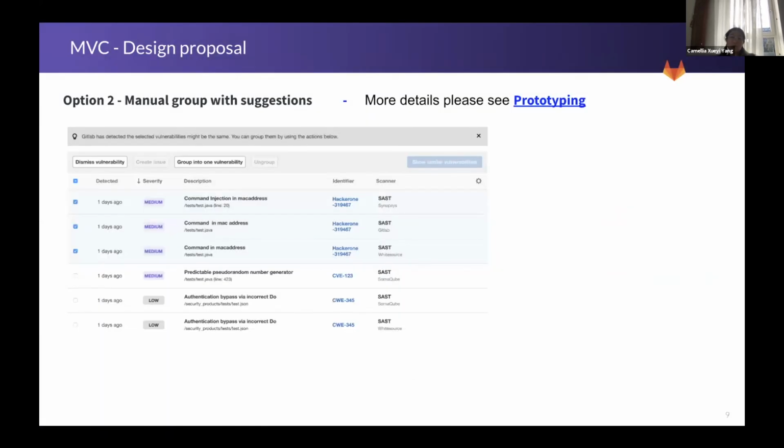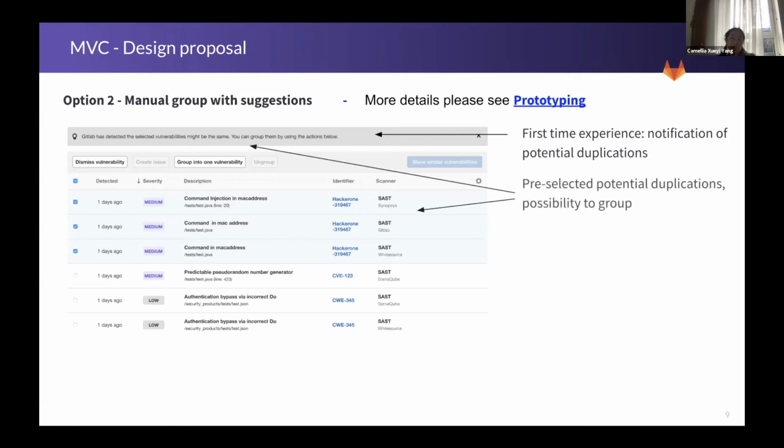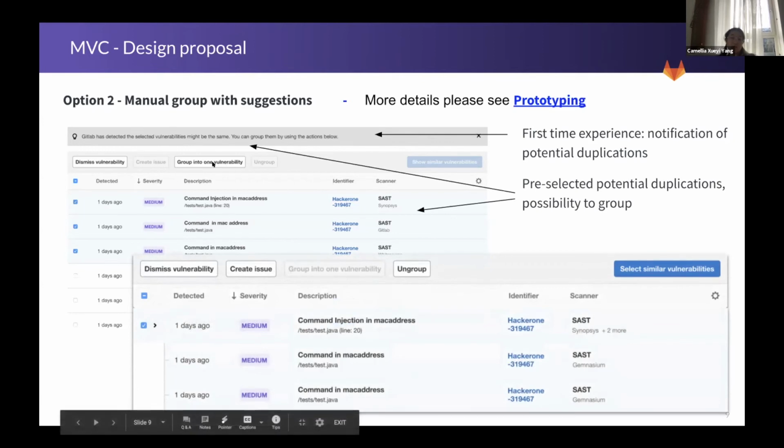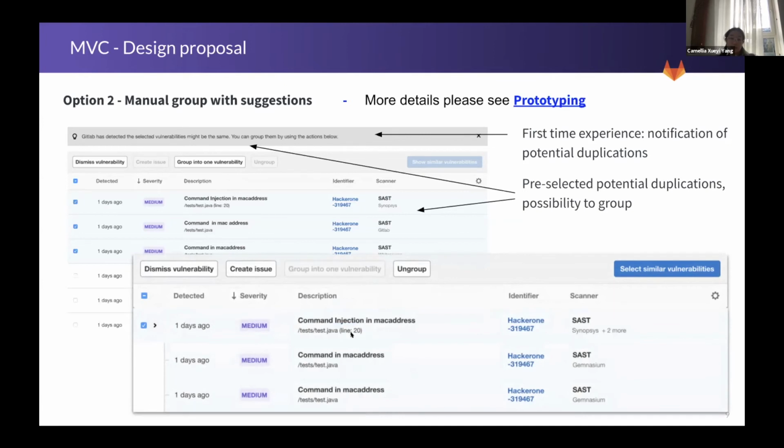And option 2 is helping them manually group the similar ones we detected. When the user first lands on this page, for the very first time after they integrate the third-party scanners, and we detect there are some similar ones, we show them a notification telling them that we have detected some vulnerabilities that might be similar, and that they can group them into one. If they click on group, it will show like this.